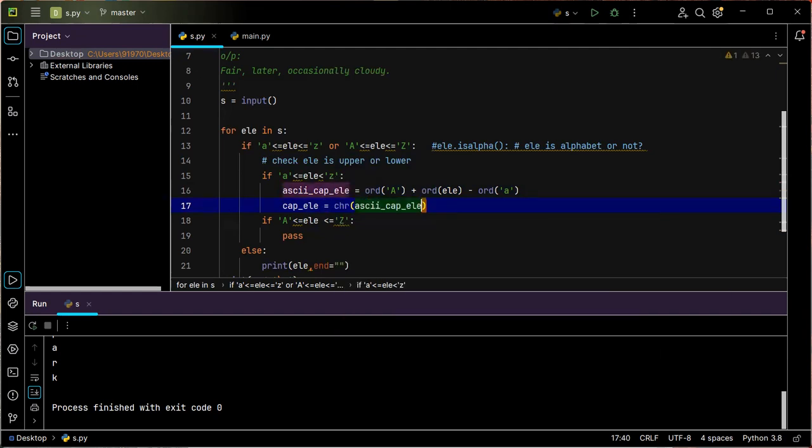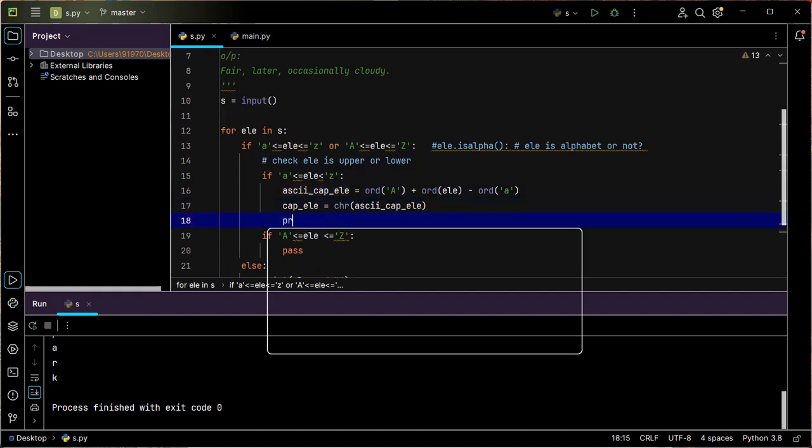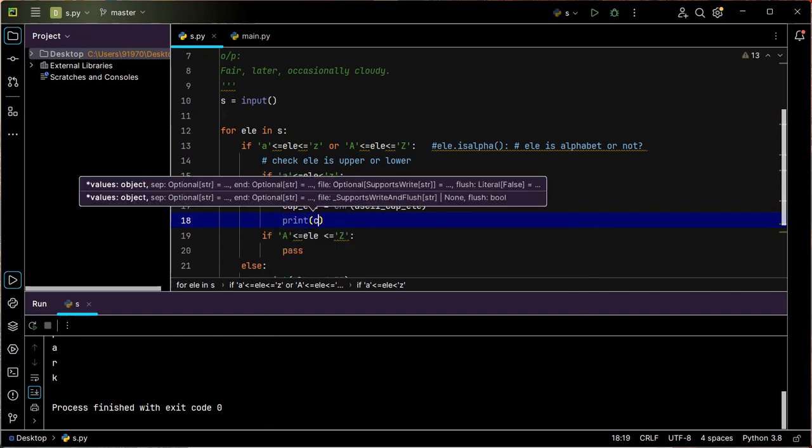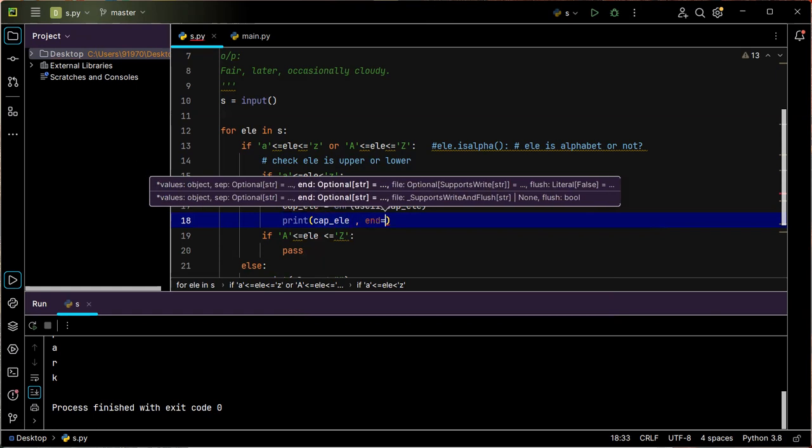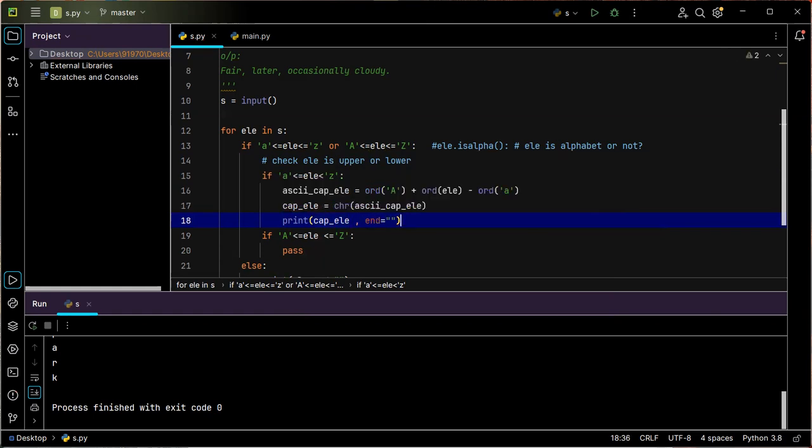So we just need to convert this ASCII capital element into character. We get the capital element. So what we need to do? Simply we need to print the capital element, right? And we need to provide end is equal to an empty string, because we need to print the next element just beside it, or else you can say adjacent to it. So I need to provide my end is equal to an empty string.